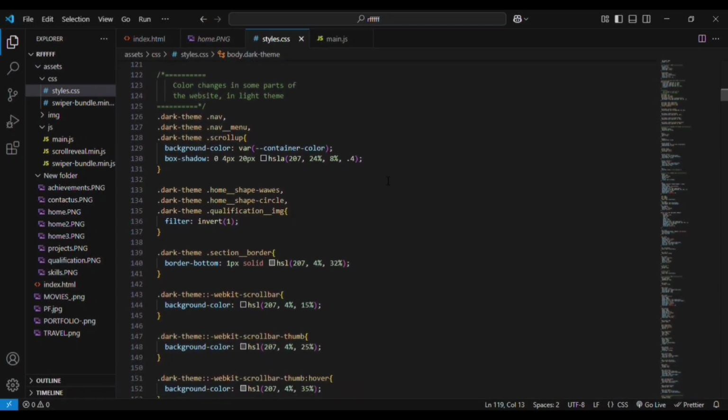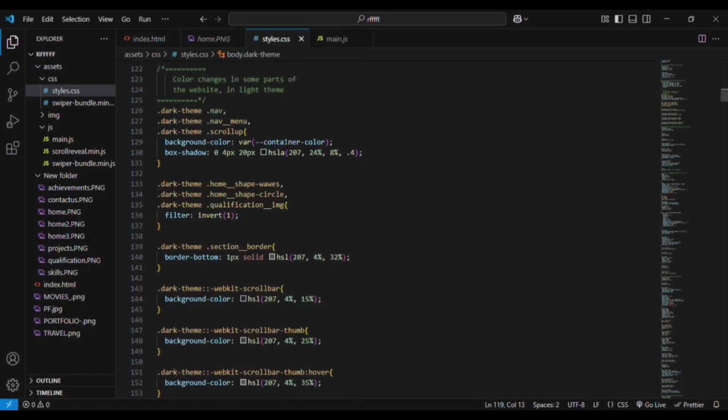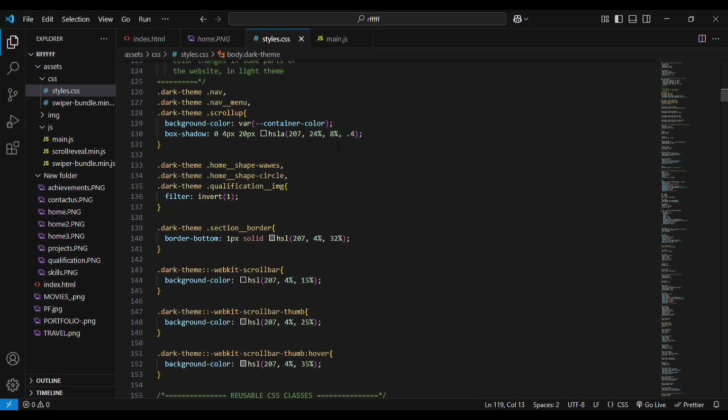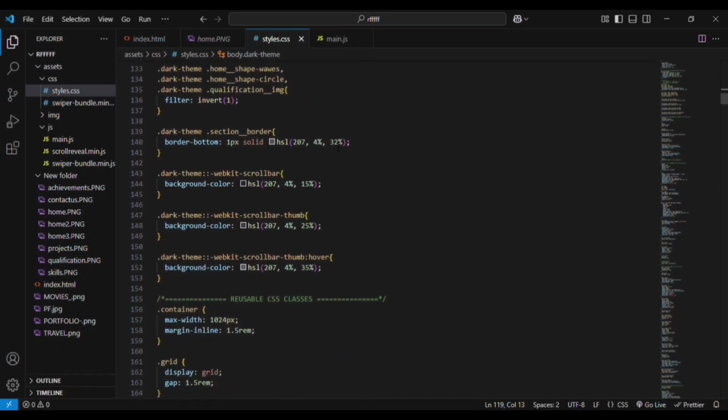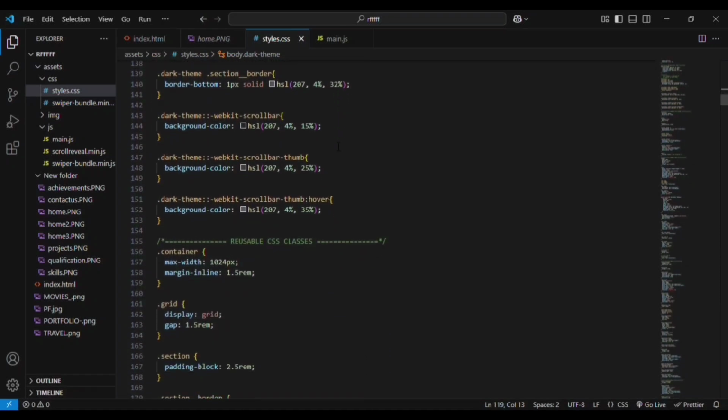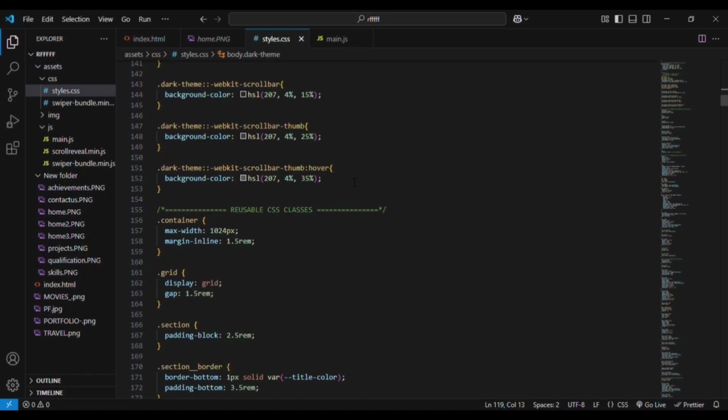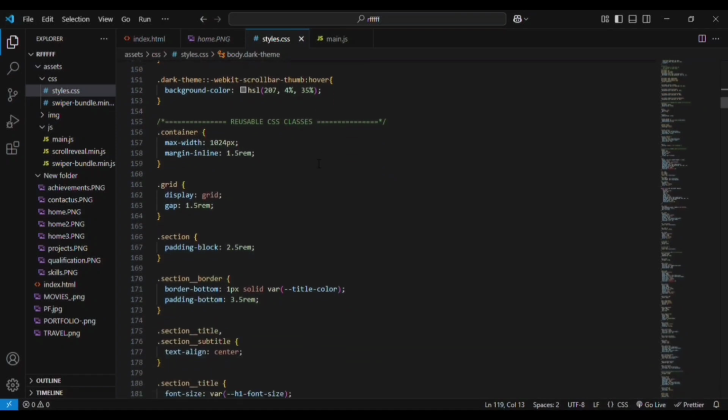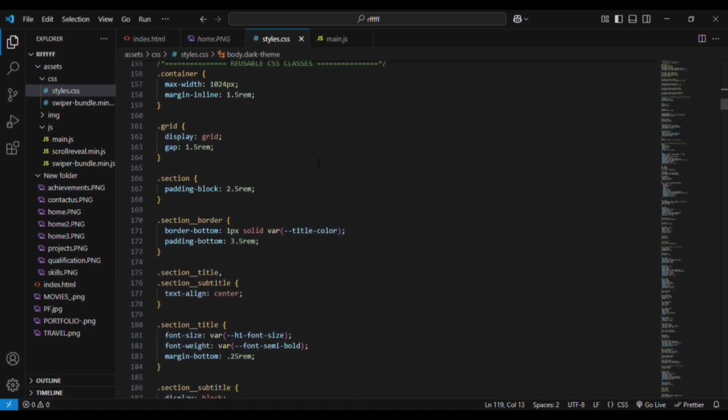This is nothing but, for any particular section where you want the color to be changed, we can mention those things. Like you can see nav bar, nav menu, scroll up. For that, we are changing background color and box shadow. And we are also changing section border and WebKit scroll bar. This is for the scroll bar that we are going to use in the website, because I have created one scroll bar using the WebKit. Then yeah, these are the reusable classes.